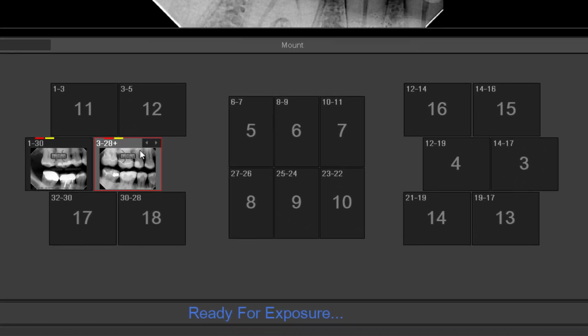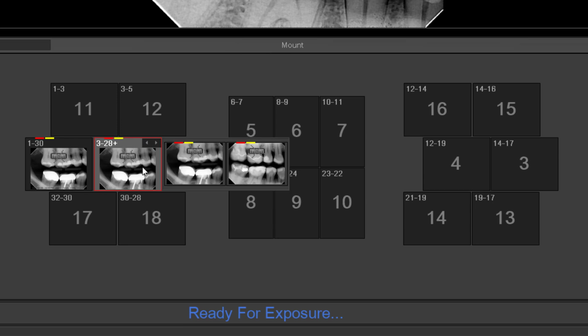So we see a plus here. I know that I have more than one image. I can toggle between the images, and even if I left mouse click and hold, it will tile out the images based on the date and time. So you can quickly see a chronological, quick tile out of the images on this bite wing, as an example.